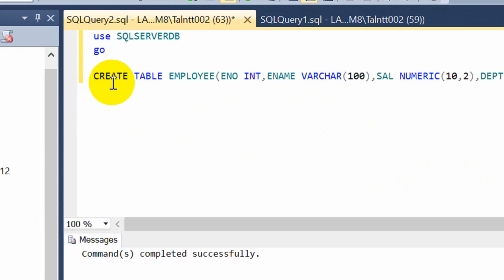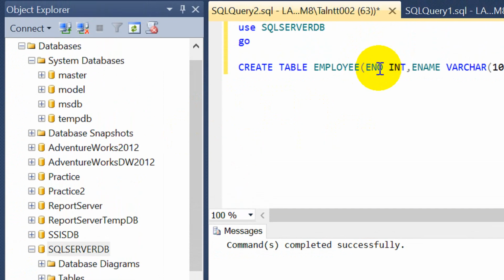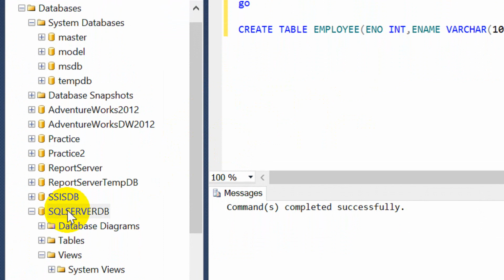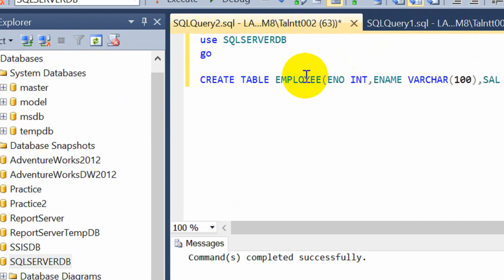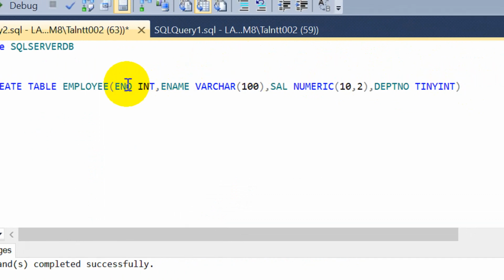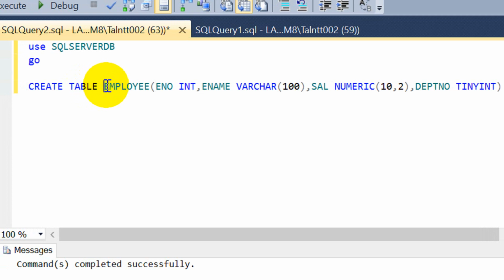One more thing: in each database, the table names are unique, so you cannot create any duplicate table names, and each table's column names are unique. So we cannot create any duplicate column names in the same table. Which means the employee number I have already given one time, so again I cannot give employee number. Okay. One more thing: we cannot prefix any numeric values before a table name or a column name.